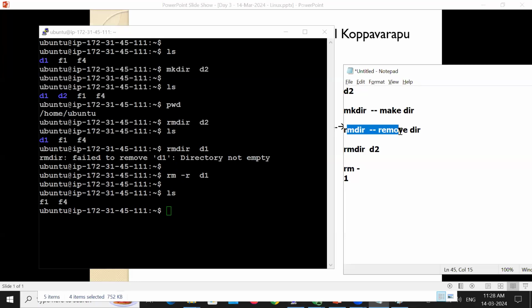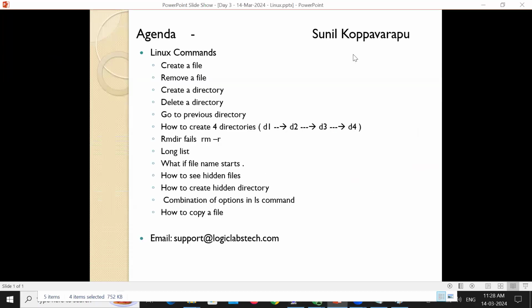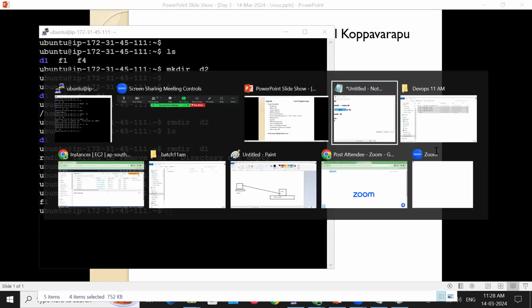So we know the two ways of removing. rmdir will remove only when the directory is empty. If the directory is not empty, you have to use rm -r. Perfect. So creating a file, removing a file, creating a directory, deleting a directory, going to the previous directory using cd double dot. Yes, perfect. So this part we are done. Interesting thing is this one. I want to create a directory D1. Under D1, I want to create D2. Under D2, I want to create D3. Under D3, I want to create D4. These are the nested directories which I want to create. So my plan, let me show you.